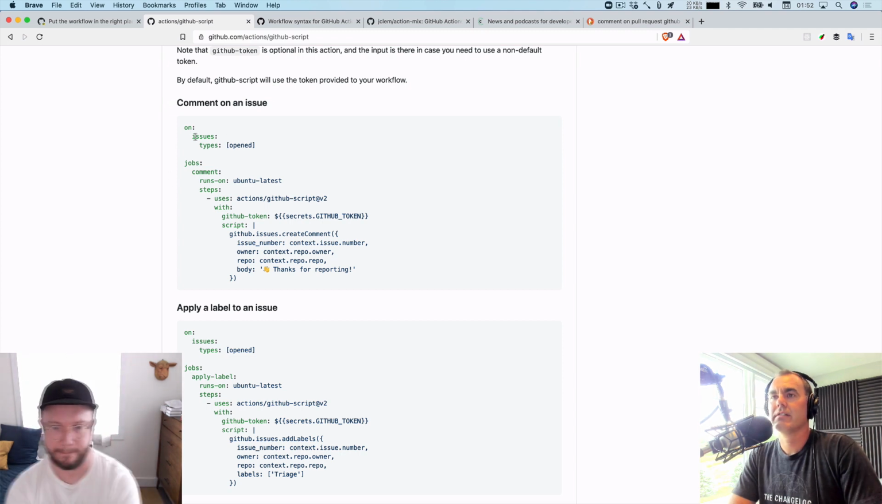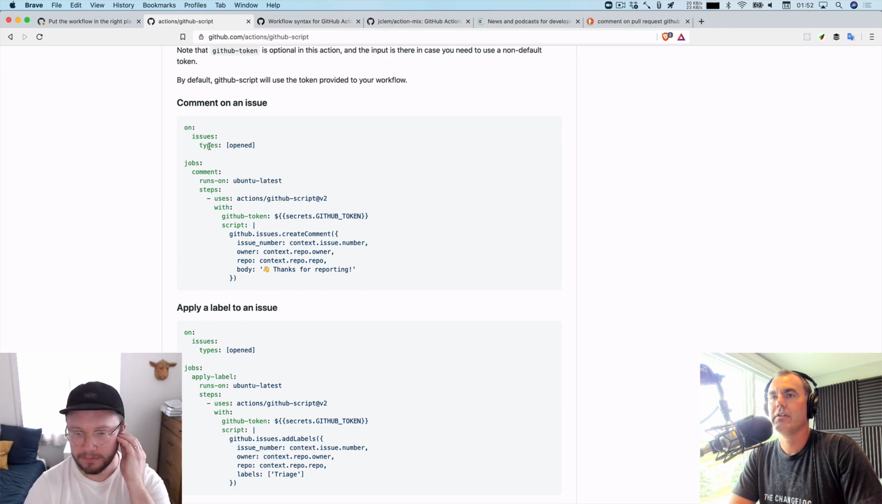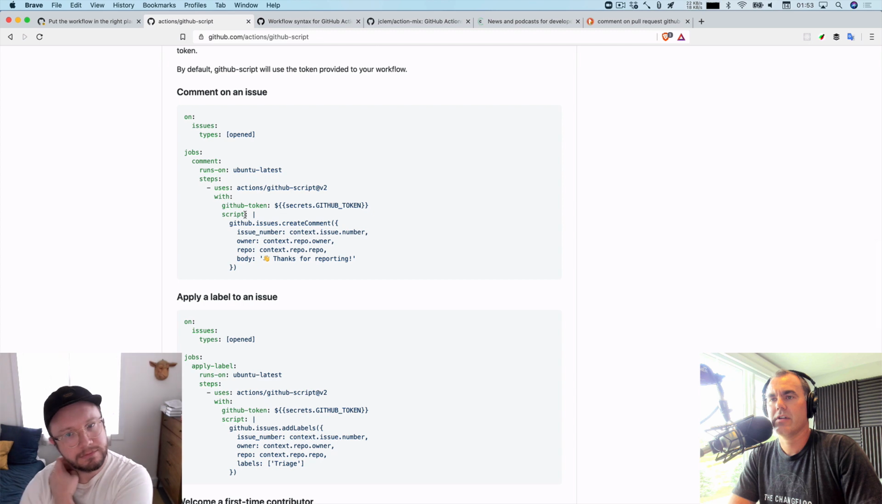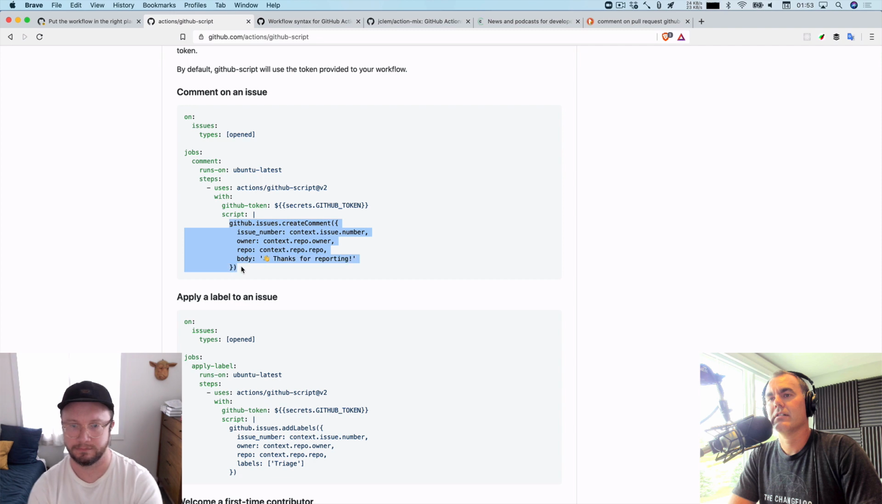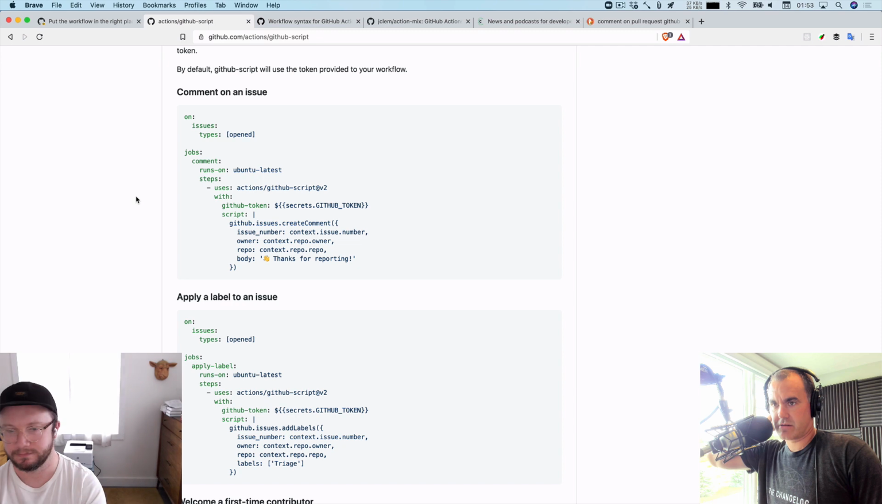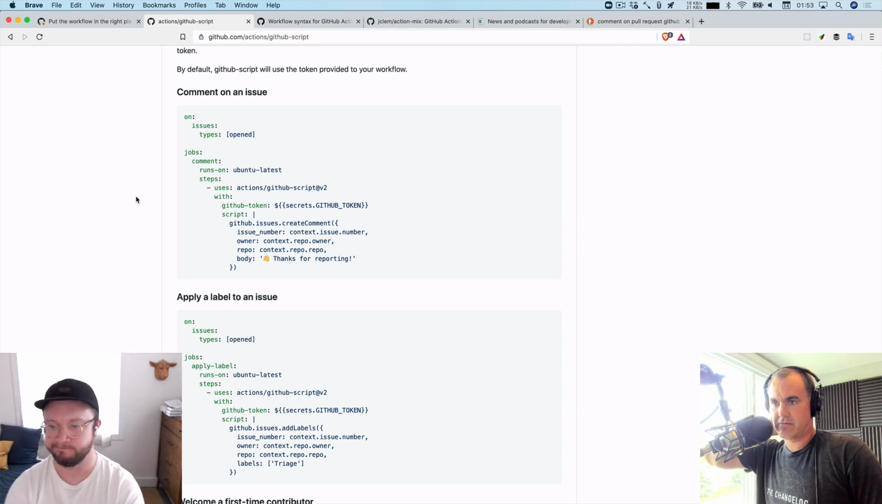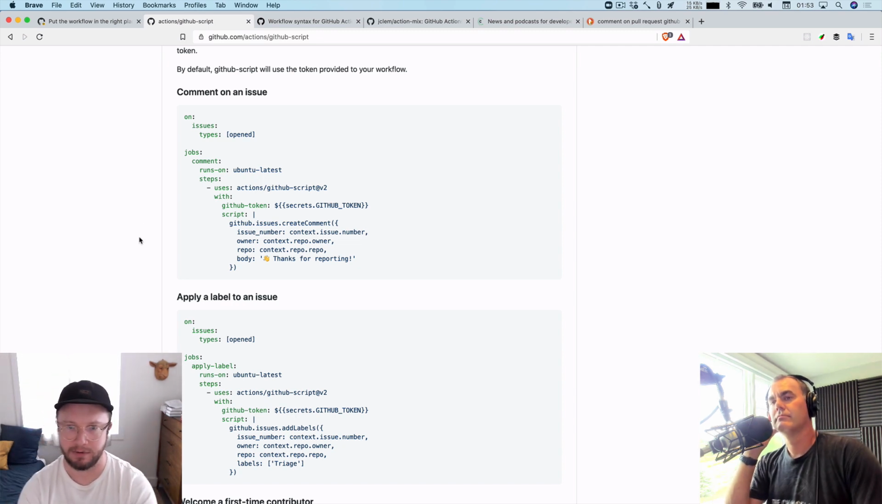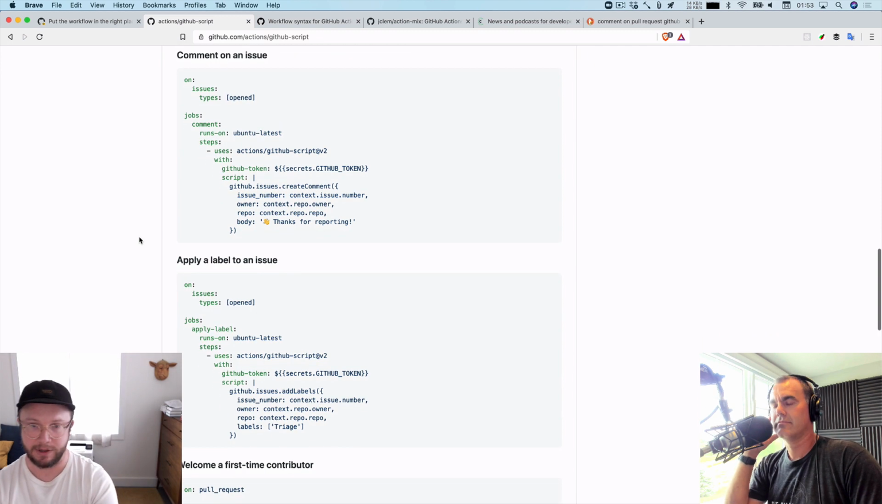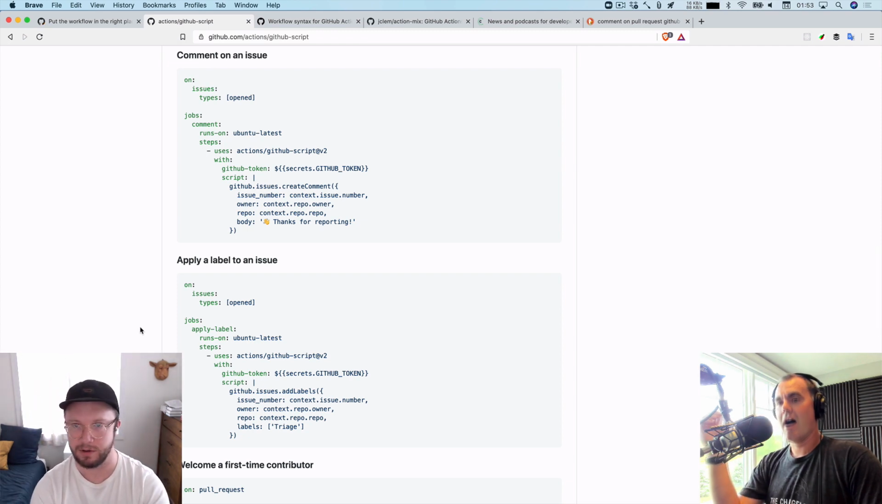It is right here. This is on an opened issue, on issues opened. It will run on Ubuntu latest, and the steps are, of course, you have to use GitHub script, and then you get the token of the current authenticated user. And then the script is basically Octokit, so that's the REST post, right? Yeah, you're just posting that create comment object. Pretty sweet. It allows you to write scripts that use the GitHub API without having to have any of those dependencies in your repository.